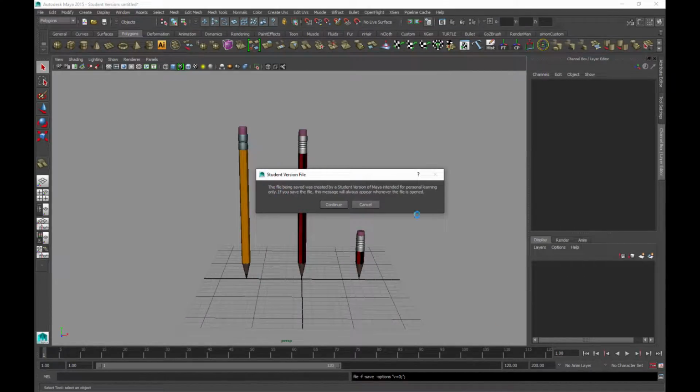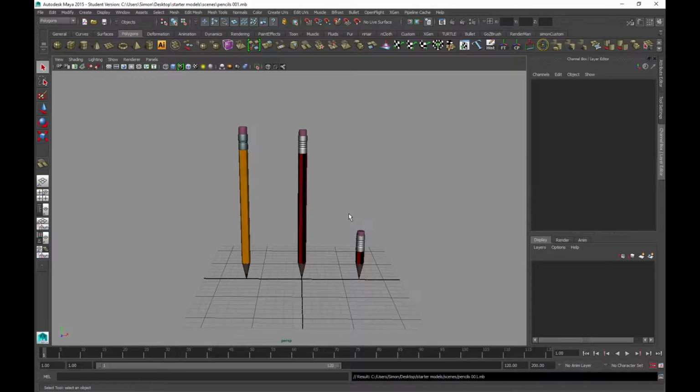The student version will ask you if you want to save, and you'll just say yes. It's basically reminding you it was created using a student version. On the full commercial version of the software, this doesn't appear. Okay, it just saves it and then it's done. Down here, it's confirming that you have saved your model. So it says result and then the file path just there in the file name. So that's our little pencil model finished.